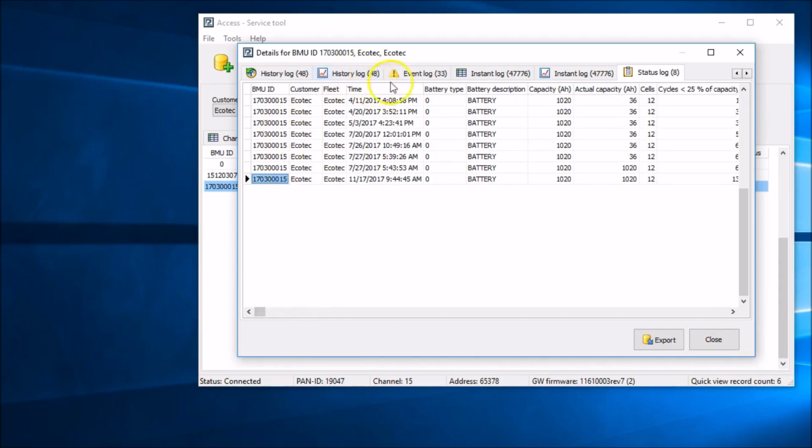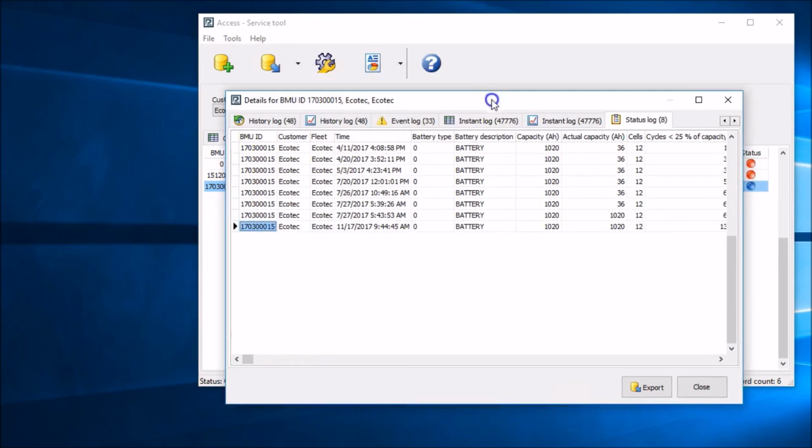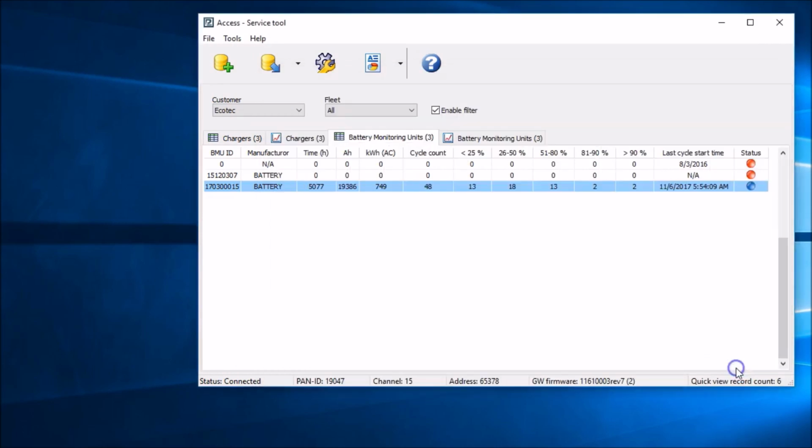So as we can see, there's a lot of information that is recorded in the BMU Pro, and that kind of sums up what we've got in the particular BMU Pro.